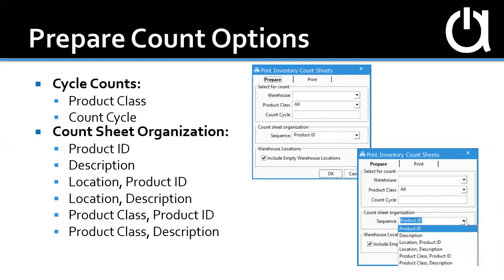So I can order it by the product ID, and that's going to be like an alphanumeric. So if my product IDs start with numbers, it's going to go by number. If my product IDs start with letters, it's going to go alphabetically.